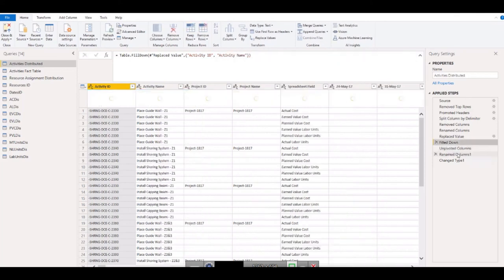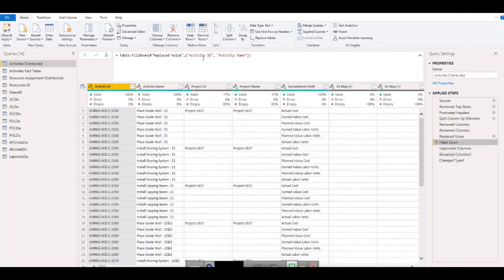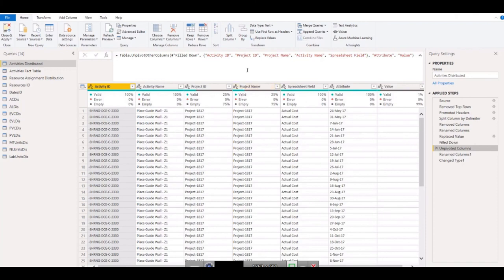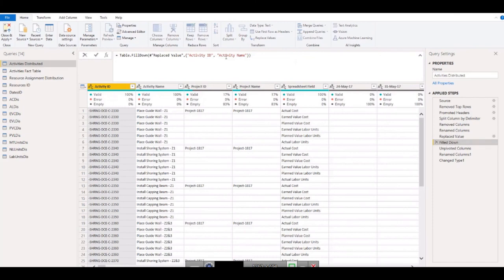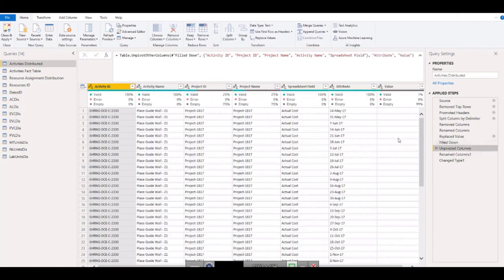If I go above, what this says is replace activity ID and activity name, but we need to do this for them as well. So I'm going to do the same thing: copy the project ID and project name from here. You can do them as well. I'm saying copy them one step above and paste them here. Okay, you see, they will be filled down. See, now they are also filled down. So this is the thing.